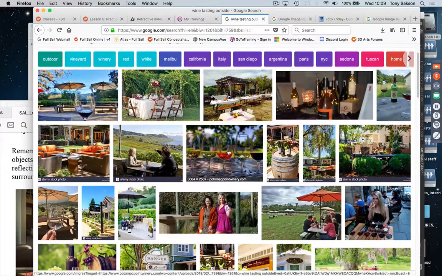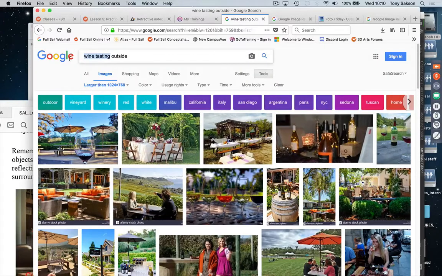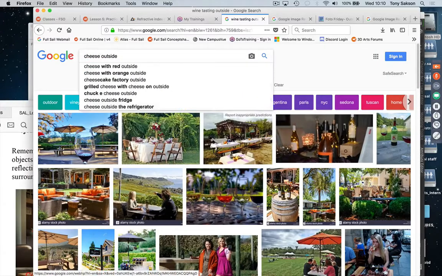So the nice thing about this is I can see what my liquid looks like outside. Now, we're not going to be doing wine or the glass today. I'm just giving you an example of stuff you can look for. So it might be like a cheese cutting board.